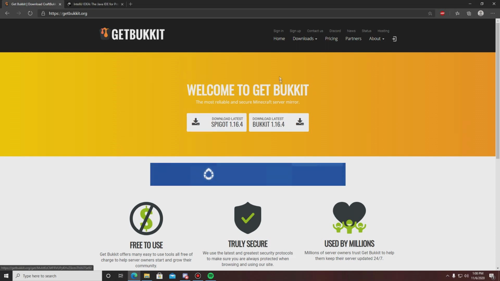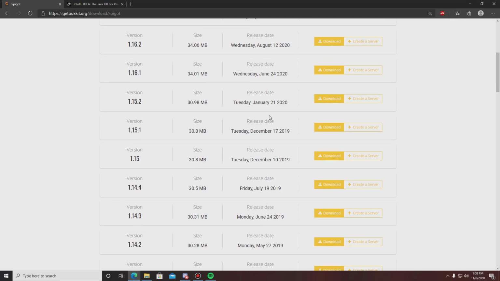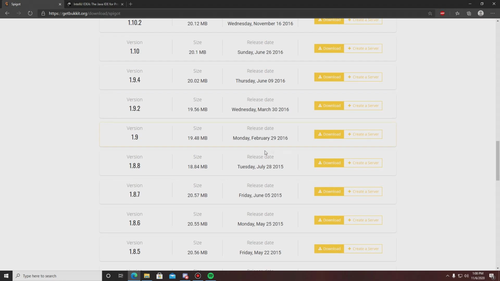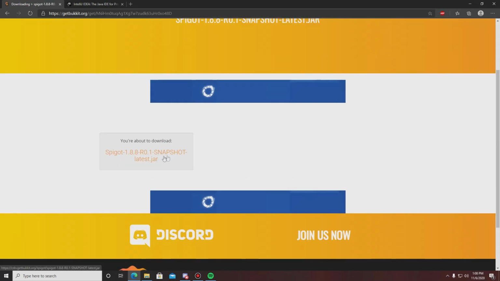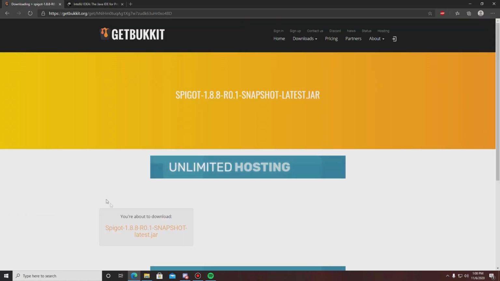Now, we're not going to get the latest version of Spigot because I'm not really used to working with 1.16 or really anything other than 1.8. I know it's a bit of an older version, but a lot of servers still use 1.8. So we're going to go to Downloads, Spigot, and we're going to go down to 1.8.8, and we're going to download. Then you're just going to click this here. You don't have to install anything, you're just going to need that downloaded. I've already downloaded this as well, so let's move on to the next thing.